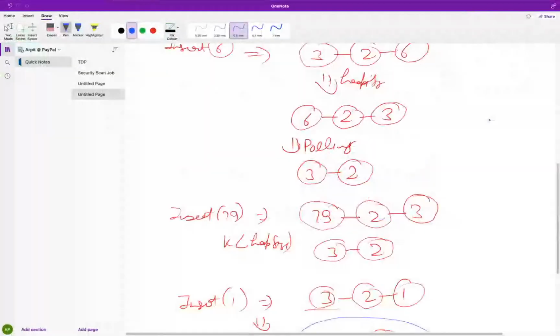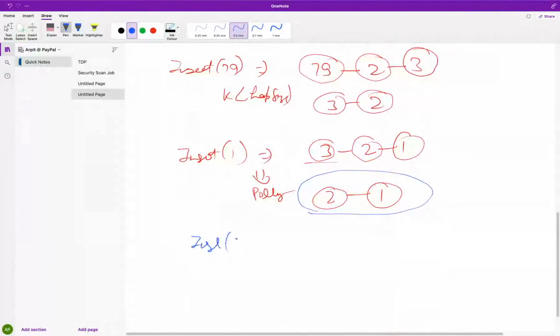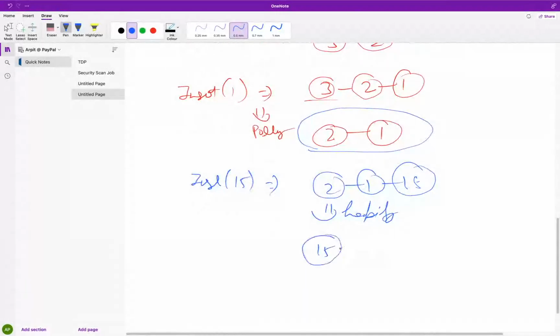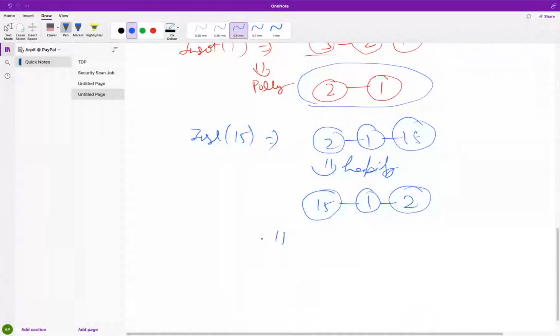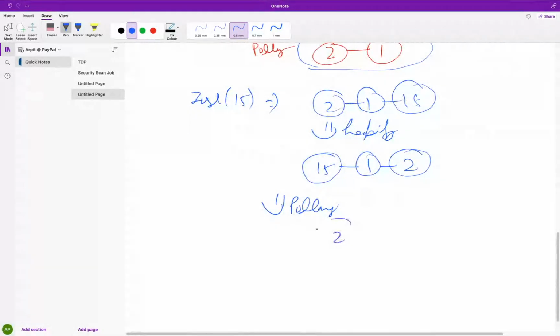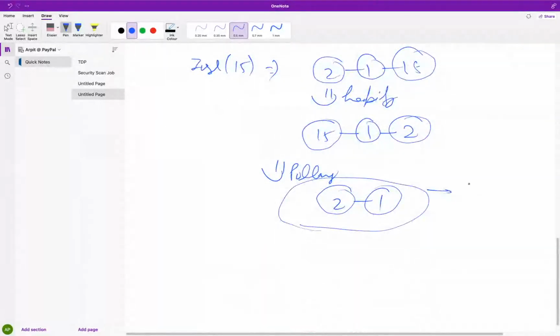Yeah. So now let's insert the last element, which is 15. Insert 15. It will insert like this, 2, 1, 15. Then do the heapify. So after heapify, it will be 15, 1, 2. Correct? And then do the polling, because again the size becomes 3. Once you do the polling, 2 will come at the first position. At the end, guys, after inserting all the elements, you got these two smallest elements.